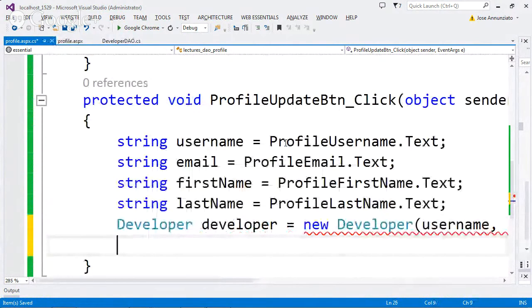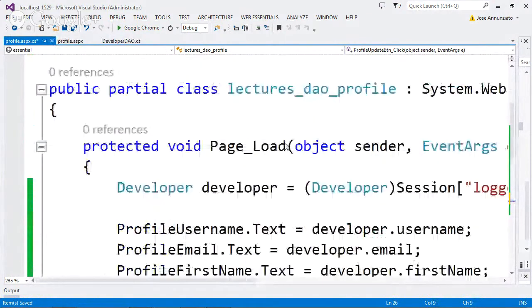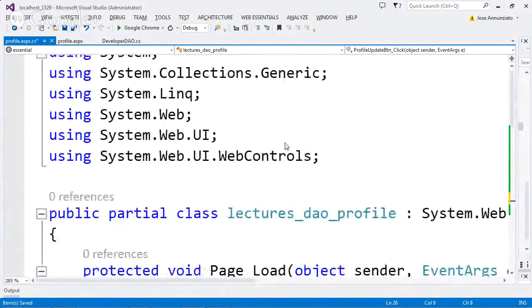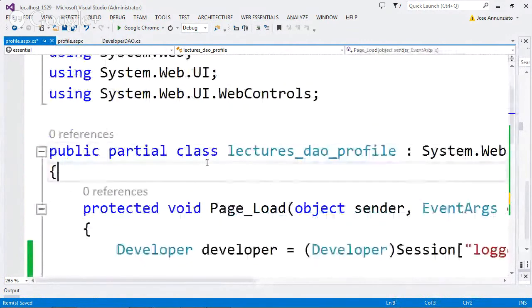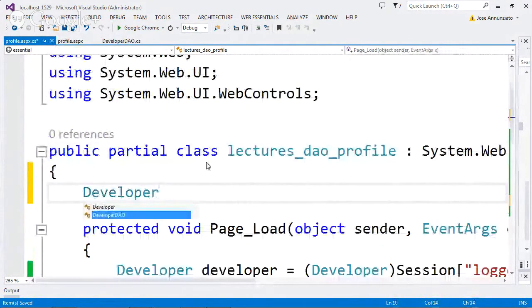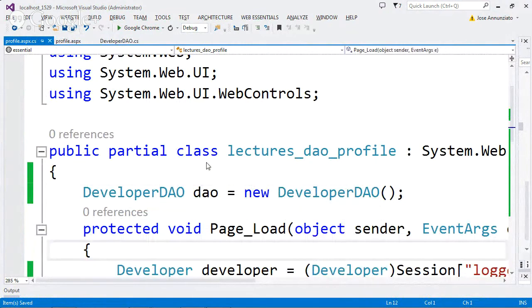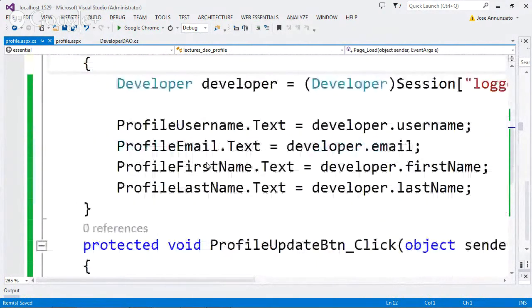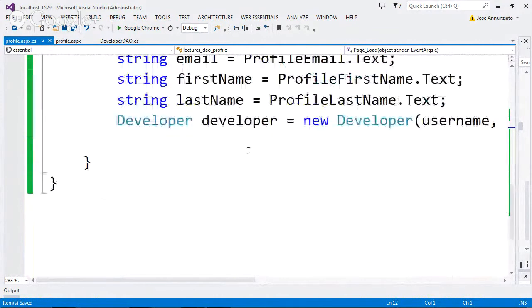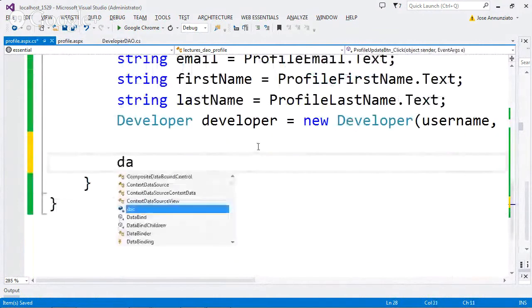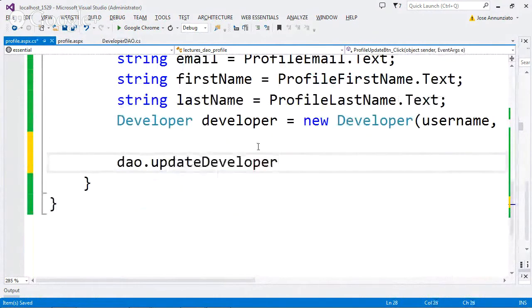Okay, and we need the DAO. Do we have a DAO in here? We don't have a DAO here, right? In the profile. So let's create a DAO over here. Developer DAO. There it is. DAO equal new developer DAO. We probably might want to consider making a singleton out of that data access object. Actually, no. All right, so DAO dot update developer.